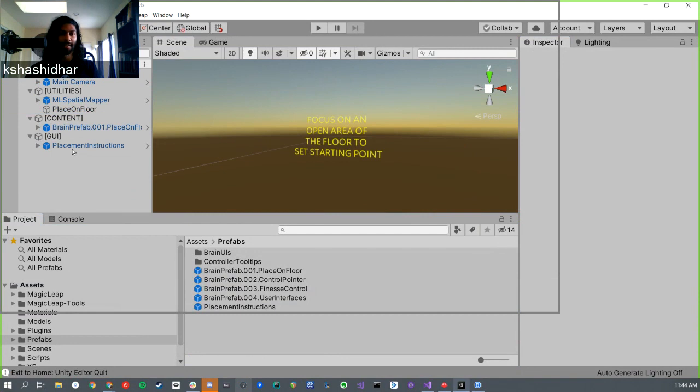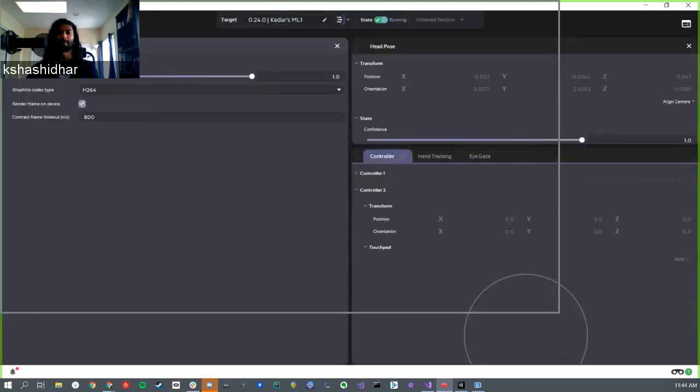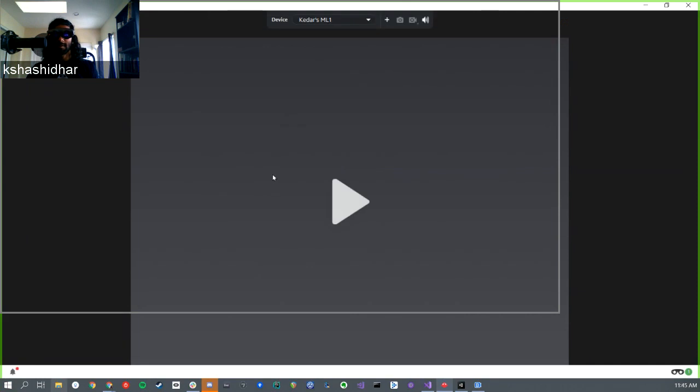I'm going to go ahead and save my scene, and I'm going to go ahead and test it. I have Zero Iteration set up already on my computer, and I'm going to show you. I've got Zero Iteration here, targeting my ML1, and it's running. I've got head pose data here, and I also have device stream, so I will be able to show you what's happening in my room while I build this. I'm going to go ahead and open up device stream and hit play.